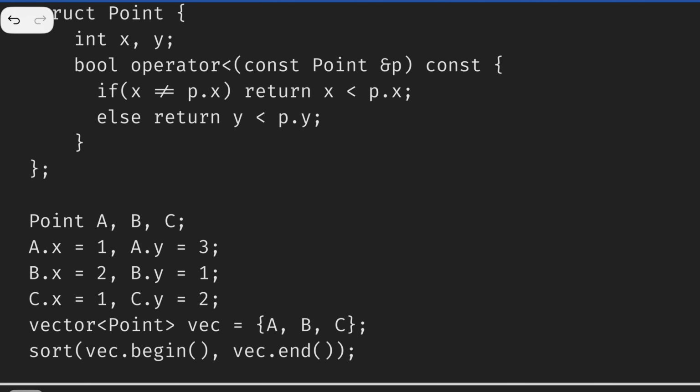Let's say we have 3 points A, B and C. The values of x and y are mentioned here, and once we sort, what is going to be the order of this vector vec? First of all, it will check the value of x, right? The value of x for C and A is exactly the same. Then it will go and check the value of y. The value of y for C is less than the value of y for A. So you will have C, after that you will have A, and then you will have B.